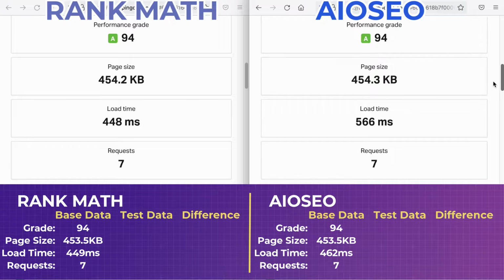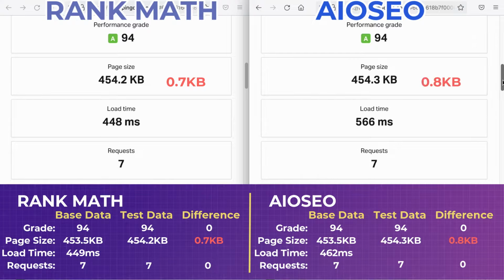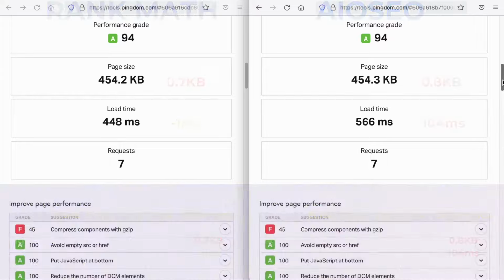As you can see, Rank Math adds about 0.7 kilobytes to the page, while All-In-One SEO adds about 0.8 kilobytes. That's a close fight. Rank Math did not add any load time. In fact, it is 1 millisecond faster than before it was activated, while on All-In-One SEO, it adds about 104 milliseconds to the page load time. So the results we have verifies that Rank Math performs significantly better than All-In-One SEO in terms of page speed, which I presume is a super important factor to your website because you don't want any plugins to slow down your site.